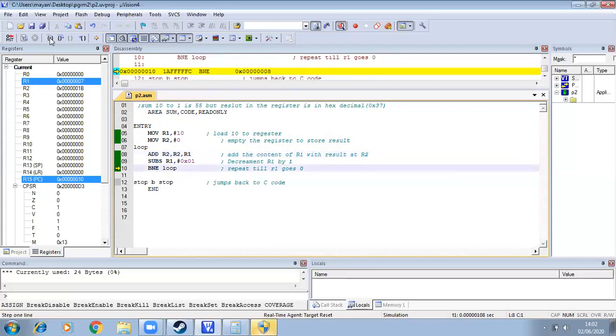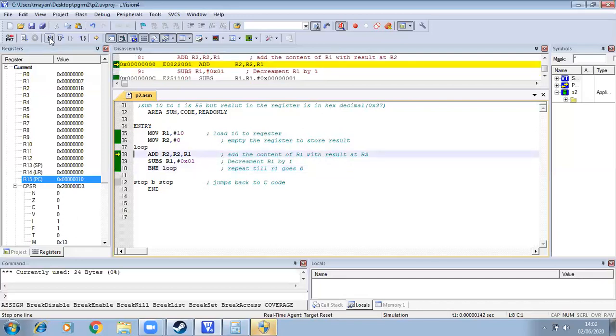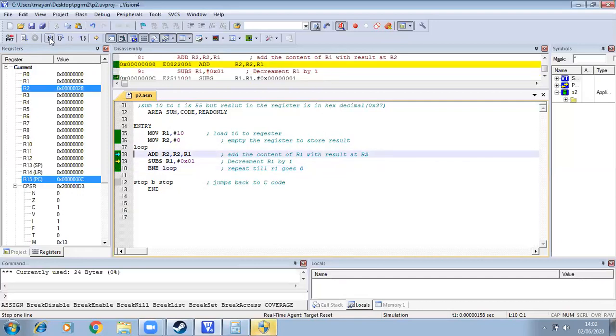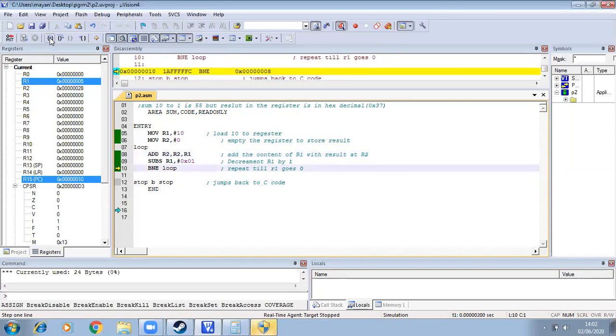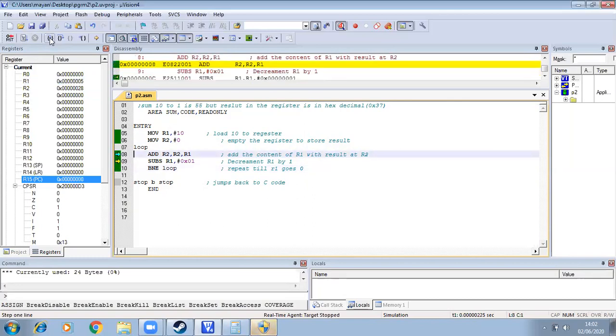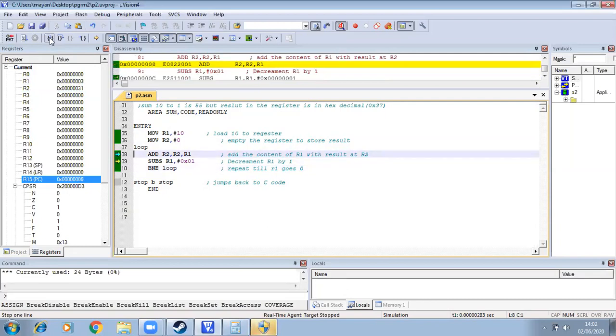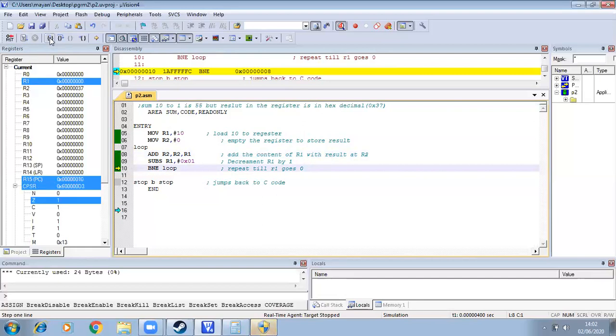Next, again decrement. R1 becomes 7. You add the content to R2. Again R1 is decremented. It is 6 now. Again you add it to R2. It is 28 now. R1 becomes 5. 28 plus 5 is 2D. R1 is 4. 2D plus 4 is 31. R1 is 3. 31 plus 3 is 34. R1 becomes 2. 34 plus 2 is 36. R1 is 1 now. You are adding it to 36. Now it is 37. Okay, R1 is 0, right?